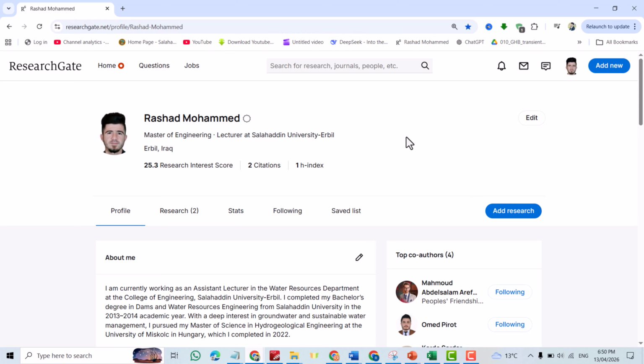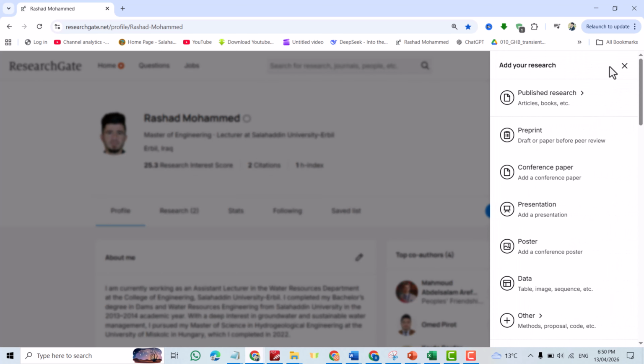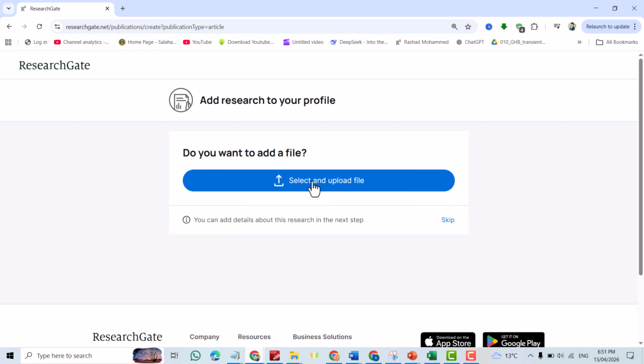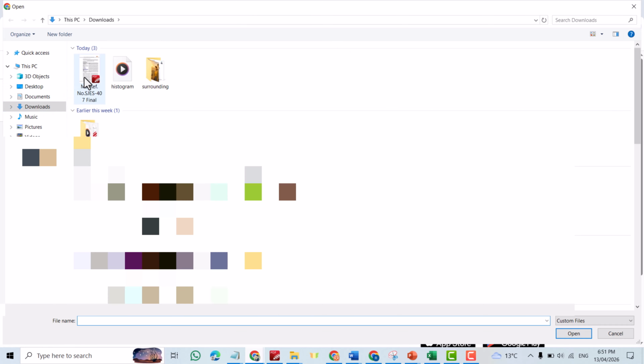Let's get started. First, from add new or add research, it doesn't make any difference. For example, I add new. Here, published researches, then article, select it and upload file. That's my research or article. Just select it.